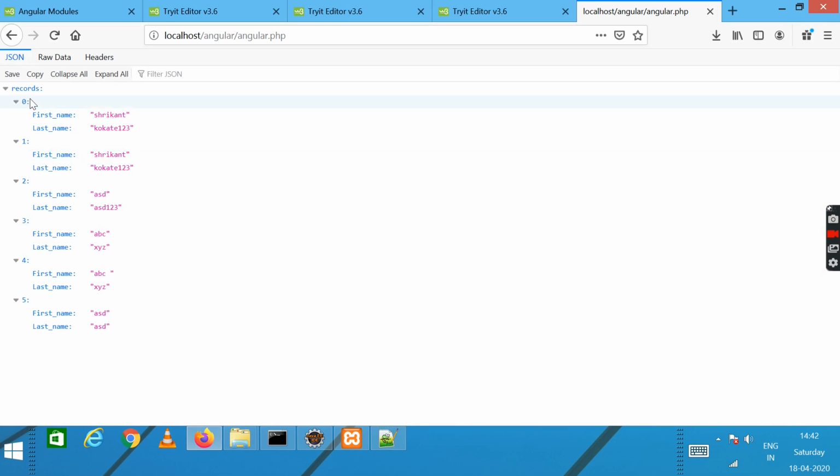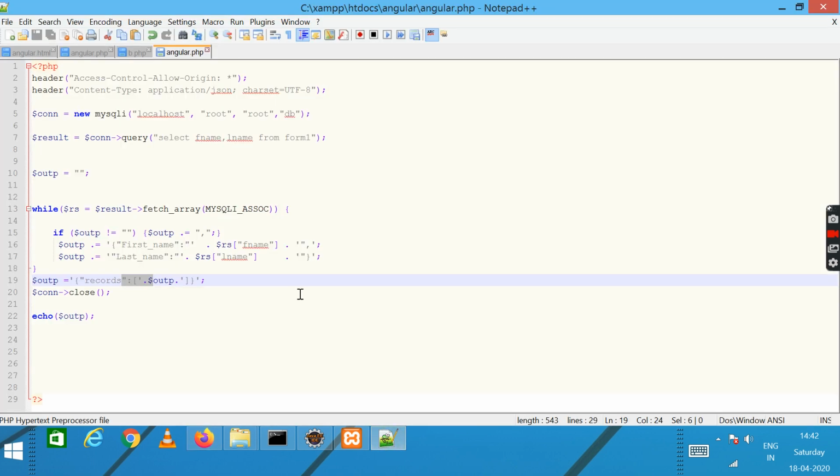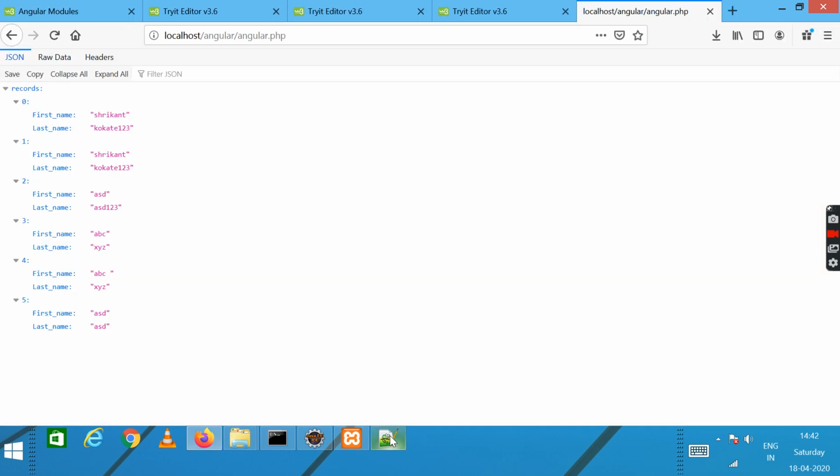So after the records, 0, 1, 2, 3, 4, 5, all the records. So first name, last name, and its value. Here we have written first name rs f_name, last name rs l_name. So this is first name rs first name, second, last name rs last name, first, second, third, because of the while loop. So it prints all the records available in the database table.